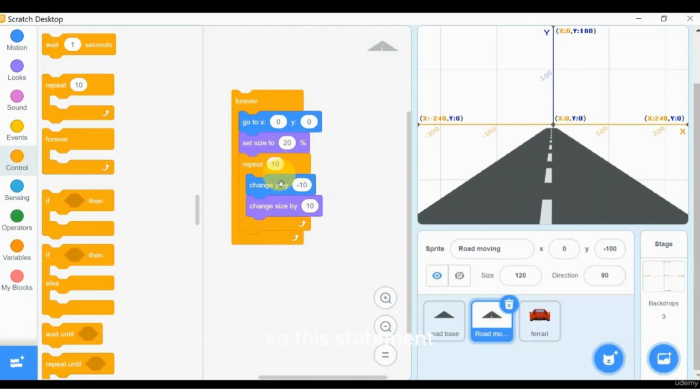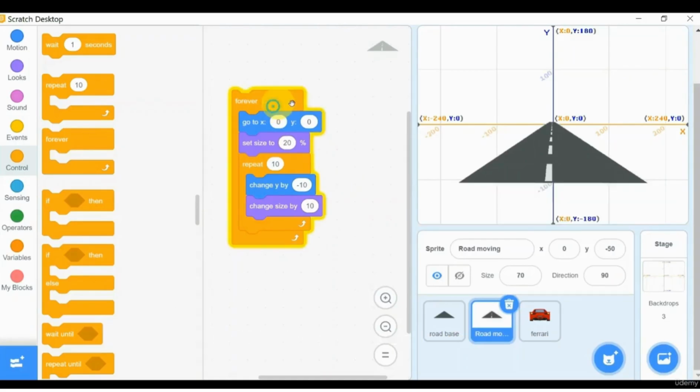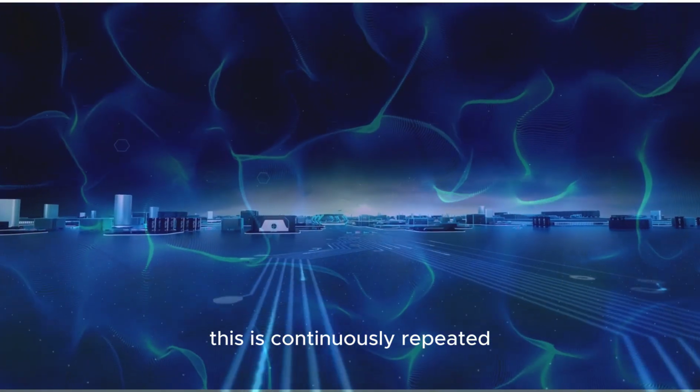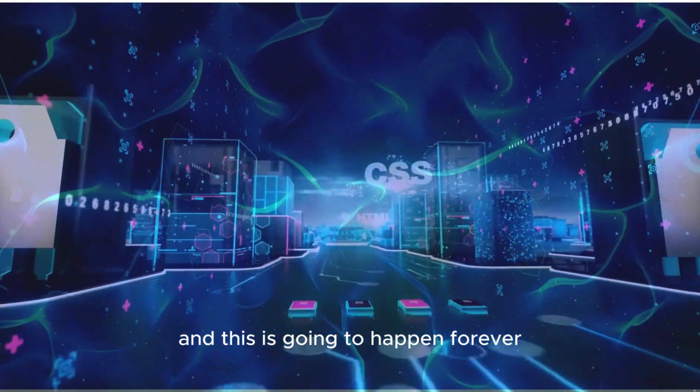So this repeat statement is only for 10 times. This is a repeat loop which has 10 repetitions. You can increase it to any number you want. But this loop repeats everything forever. So if I click on these statements, you can see what happened. This is continuously repeating, and this is going to happen forever.